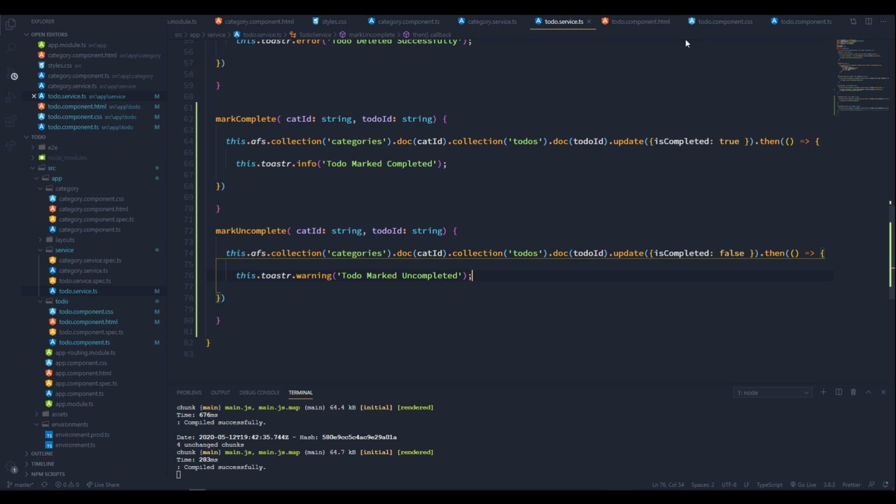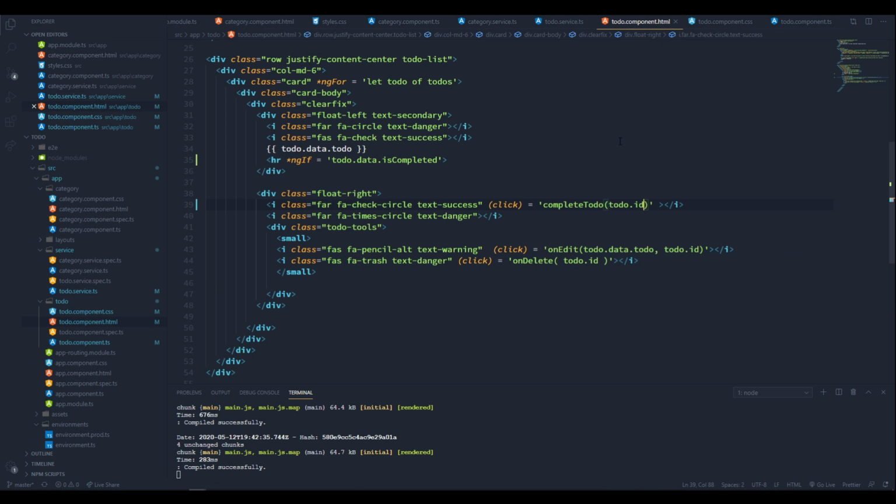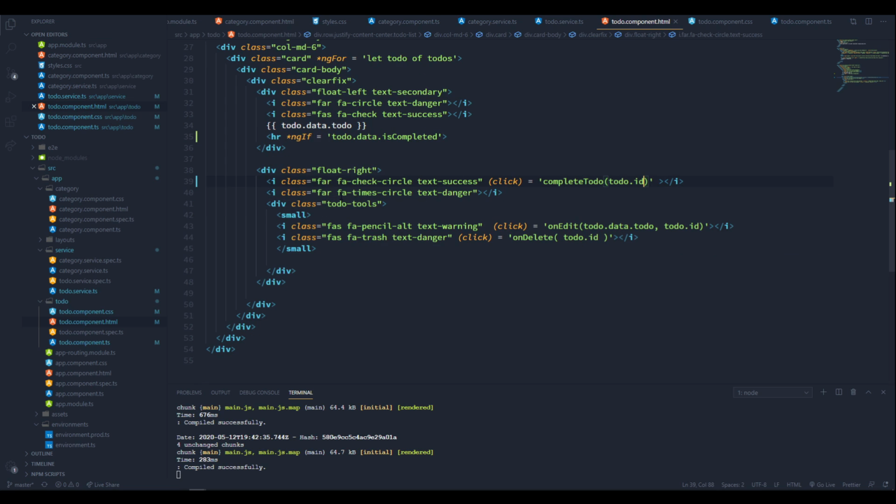Save this and go to the to do component HTML file. This time add the click event for this fa-circle icon tag. Copy this click event and paste it. Change the function name to uncomplete to do. Keep this parameter, we need that as previous.